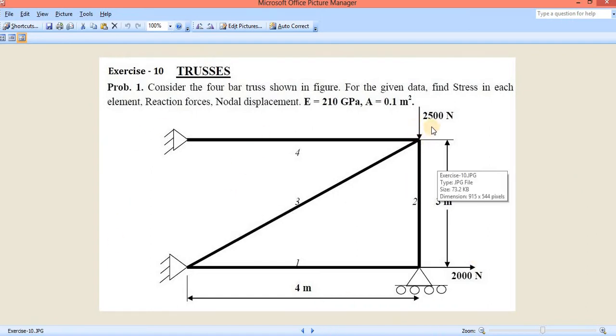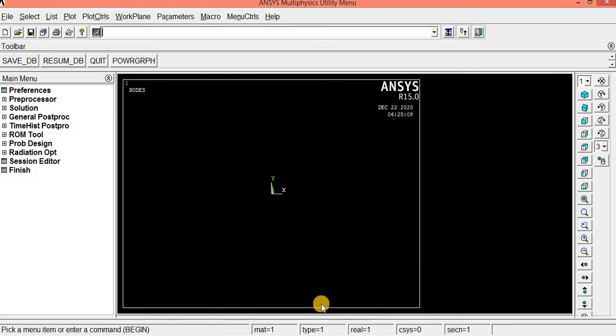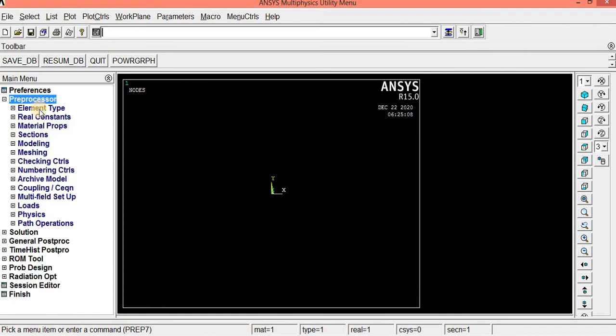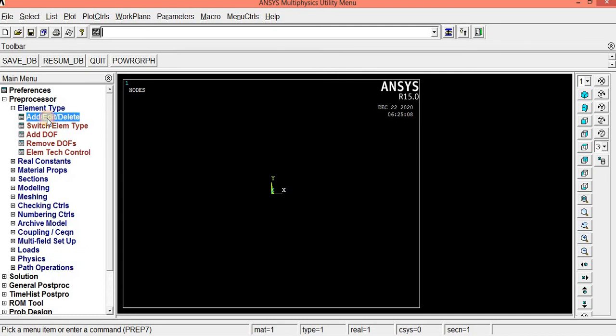So here 2500 Newton is acting downward, and at node 2, 2000 Newton of force is acting towards the x-axis. So let us start the problem. For that, open ANSYS APDL, click preferences as usual, where we can select what type of analysis it is. So click structural, OK. Then preprocessor, we need to assign the element type. So click element type, add.